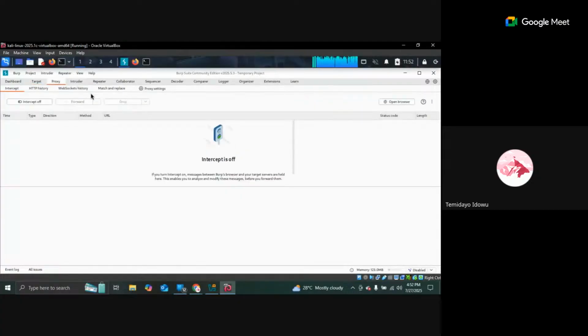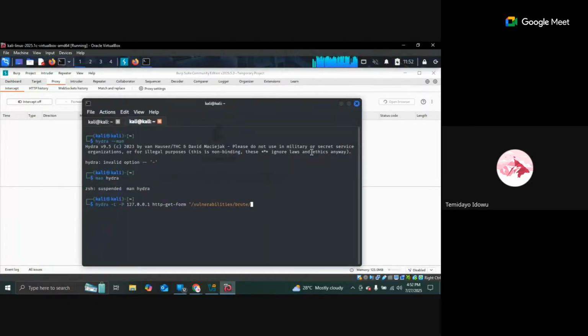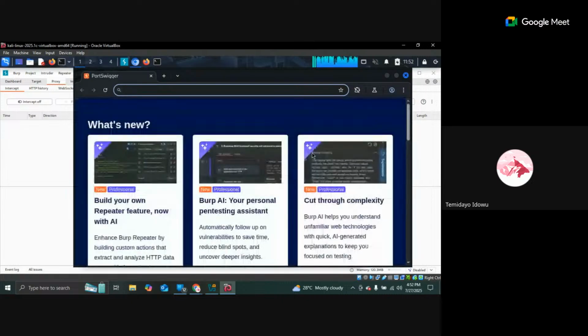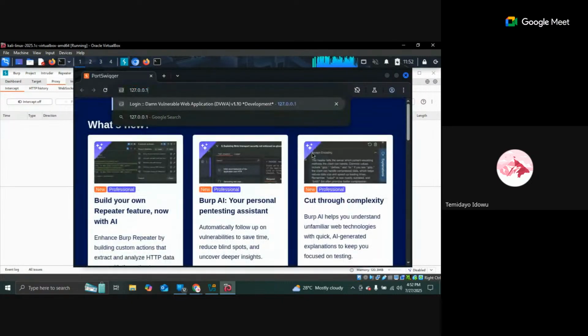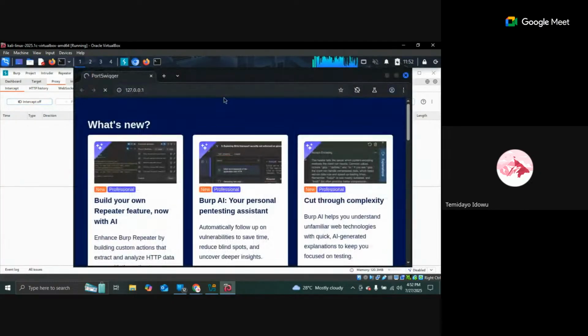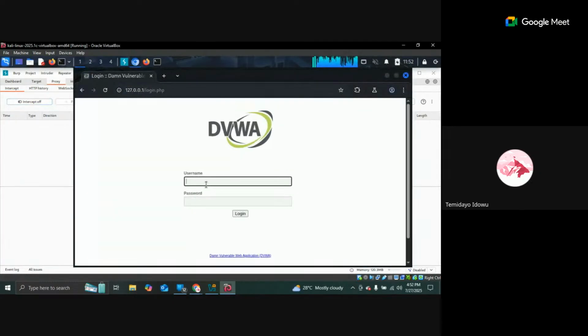So I will show us how to capture the whole thing. We have to give Hydra everything it needs. Now we know the folder where that particular form is. What other information do we need to give Hydra? Before that, don't let me intercept now. I'm just trying to capture the request so that you guys can see.